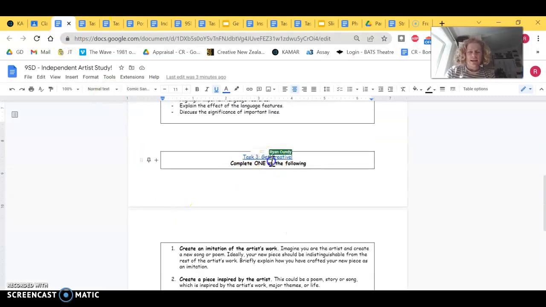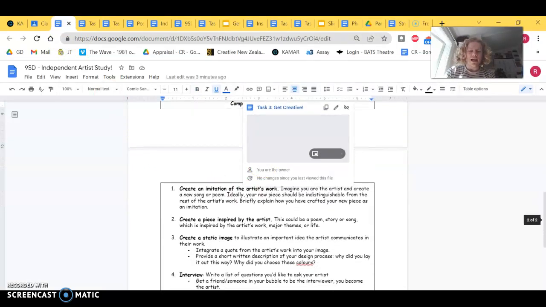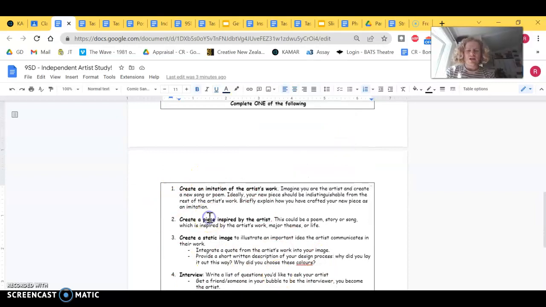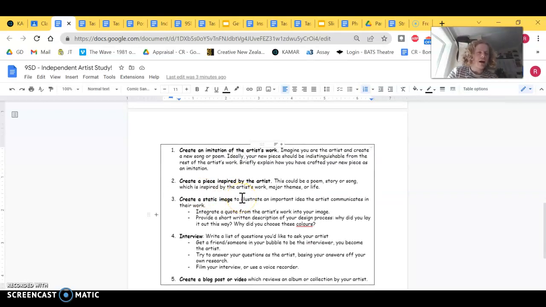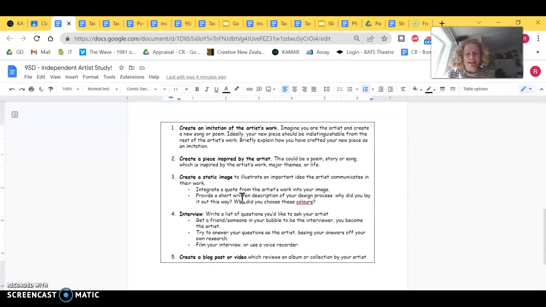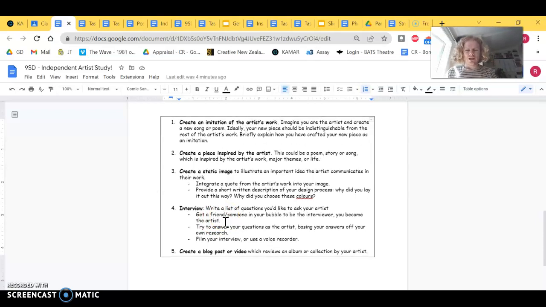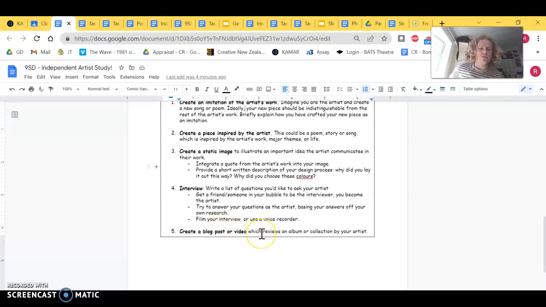The final task is to get creative, and you need to choose one creative task to do in relation to your artist. You can either create an imitation of the artist's work, where you're trying to create something as close as possible to what they would make. You can create a piece inspired by your artist, the themes or something that they cover. You could create a static image to illustrate an important idea the artist communicates in their work. So if they have this big theme, you might create an image that shows that same idea. You could write an interview and then pretend to be the artist answering back and filling in these questions. Or you could create a blog post or video that reviews an album or collection by your artist. So a broad range there.